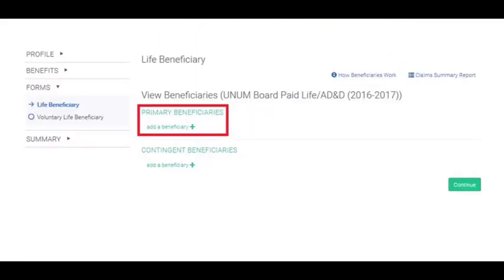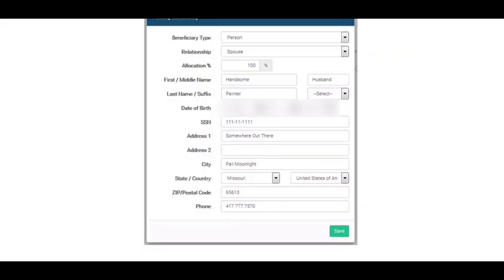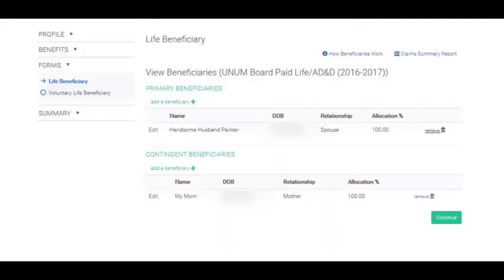Once you have completed your benefit elections, it's time to assign your beneficiaries for life insurance. If you entered any dependents at the beginning of your enrollment, you will be able to choose from your existing dependents, or you can click Beneficiary Type and add a new person or entity. As you are entering your beneficiaries, make sure that the allocation percentage equals 100%. Once you have entered both your primary and contingent beneficiaries, click Continue.